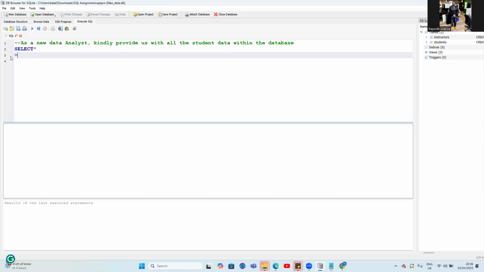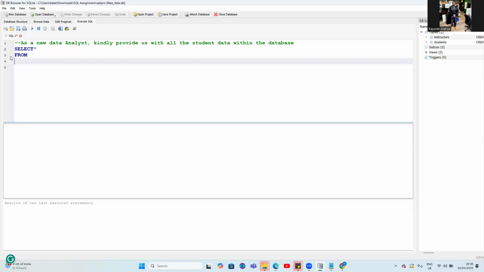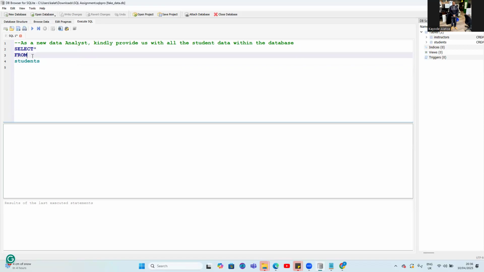You click on, type select from, then students. That's the name of the table. So right now, select means you are telling SQL to select something. SQL is asking you, what am I selecting? From where? Once you type select, you must add from to make it work the way you want. So it is select from students.